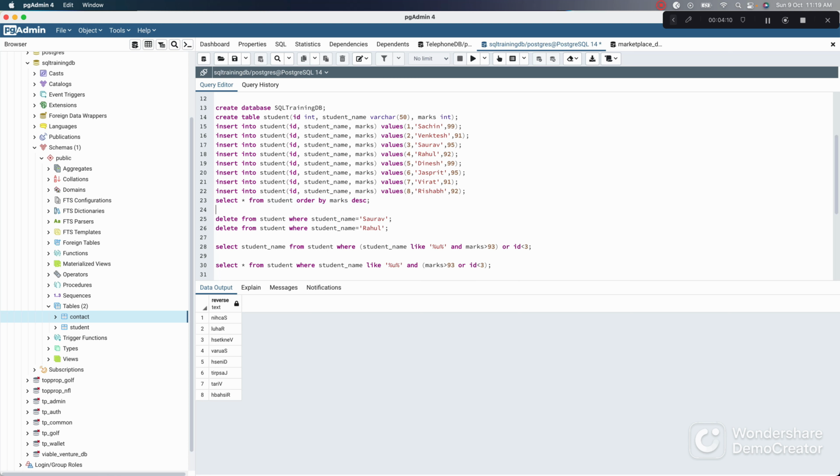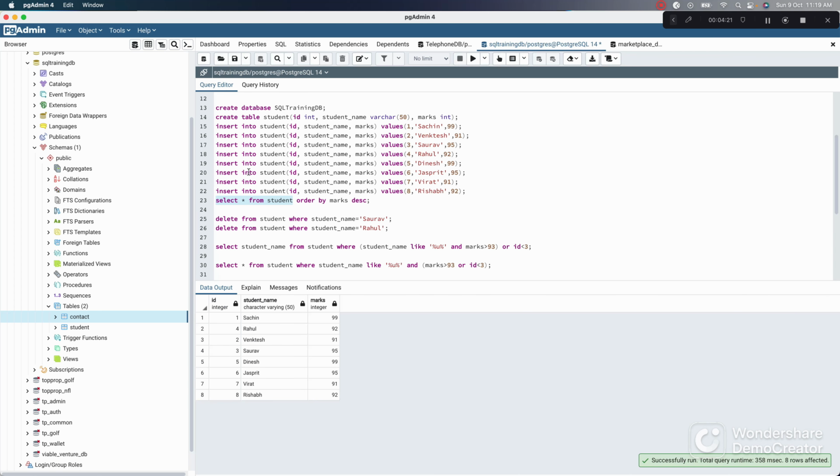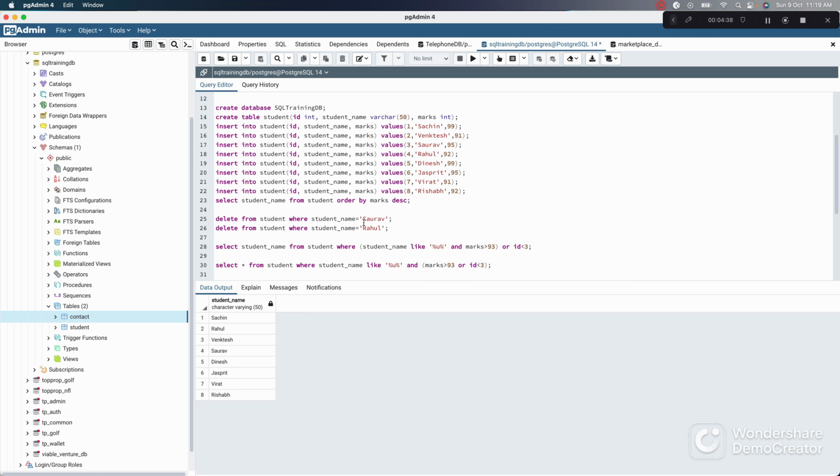Then we saw the select query: select star, which means all columns, from student. It will print all the rows and all the columns. And if I want to select only one column, I can simply write student name or whatever, and it will just print the student name. Then we saw the order by clause, where we can print the data in sorted order, either descending or ascending, based on one column. So like this.